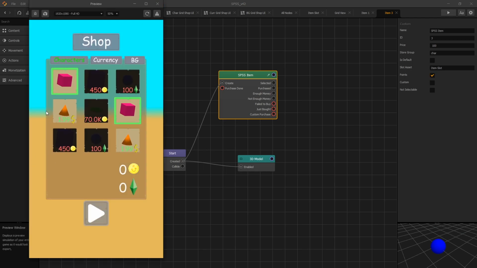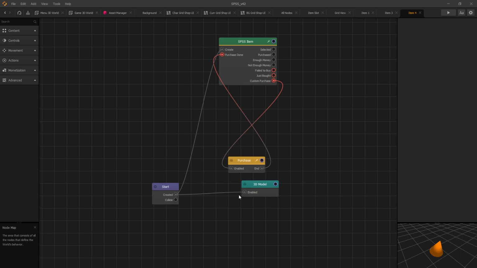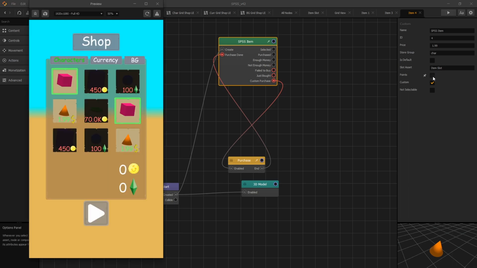Now let's take a look at item 4. So this is item 4 right here. And in here, I have custom checked on. It actually doesn't matter if you have points turned on or turned off. It still will be the same. If you have custom on, it has the priority over points and coins. So that setting is not important.